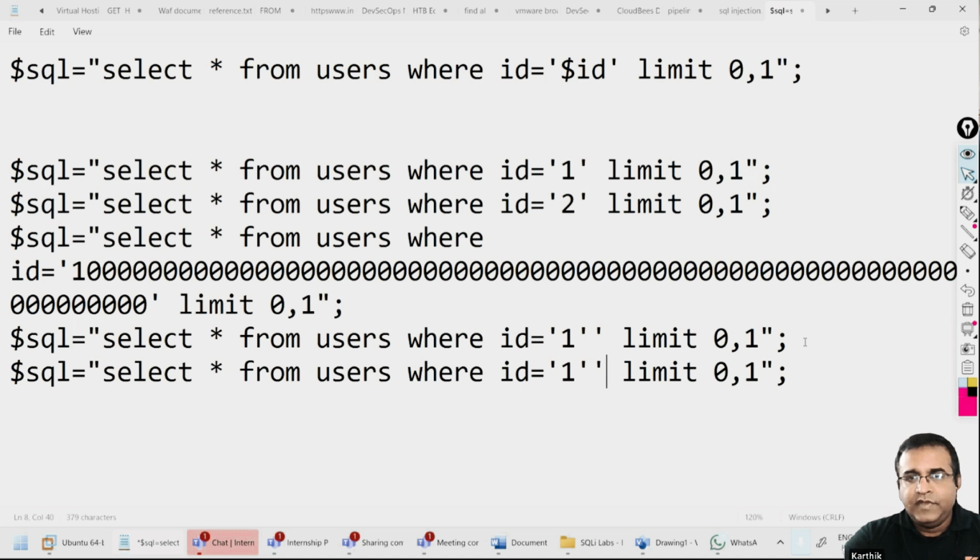I got an odd number of single quotes, so it would give me an error. But when I comment it out, the rest of the code is not going to be executed. The rest of the code is not going to be executed. So this is no longer an issue, having the extra part of that.